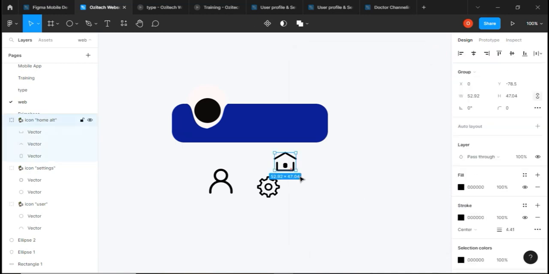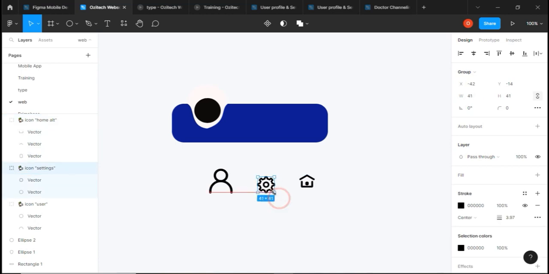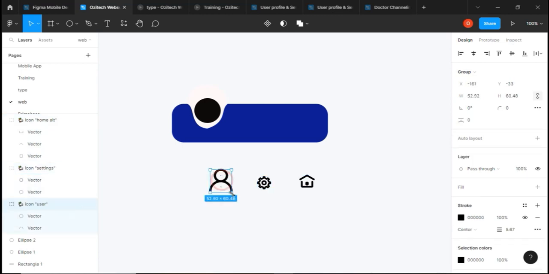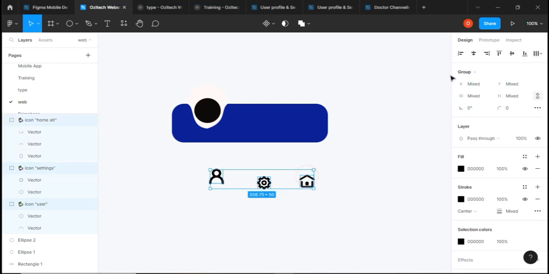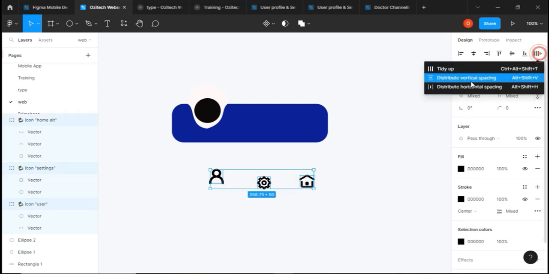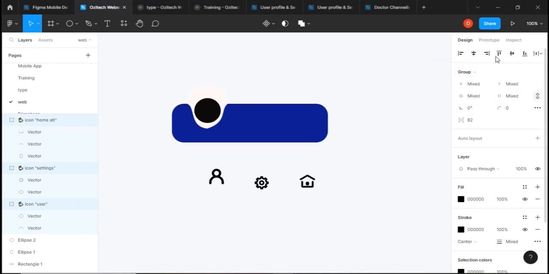Now the next thing, let's redefine the shape by reducing it. It is too large here, so let's reduce it a little bit. The same thing here. After that, center the icon, then tidy up. After tidy up, align vertical center. Then after that, push them up like this.